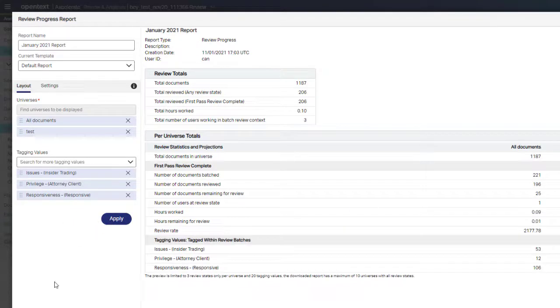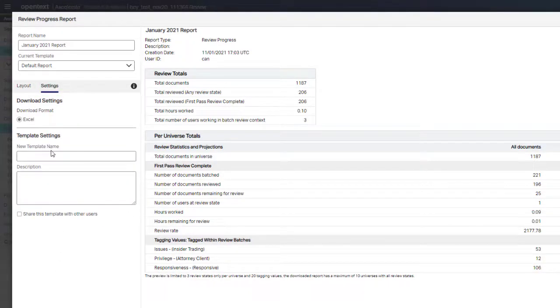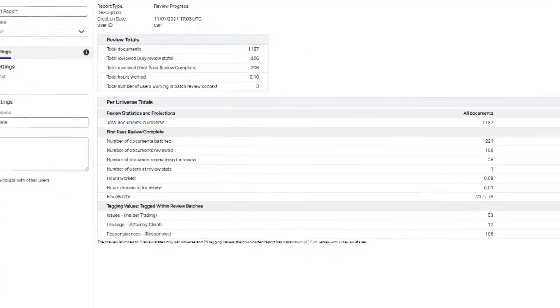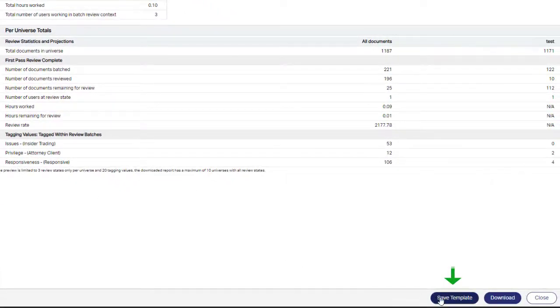To create a custom template, on the Settings tab, type a name for the template. Click the Share this template with other users checkbox if you'd like to share it with users who have access to this database, and click Save Template. To download a copy of the report in Excel format, click Download.